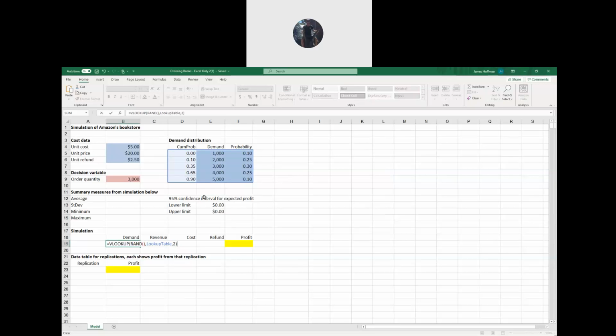Okay, and D19 equals VLOOKUP, and then in the parentheses equals RAND with the open and close parentheses, comma lookup table, comma 2. All right, so you know exactly what's happening here. It's going to go to the lookup table, get a random number, and then give you the second argument in the lookup table based on the random number. So you're going to get one of these options: either 1,000, 2,000, 3,000, 4,000, or 5,000. And again, it's specifically based on your random number.